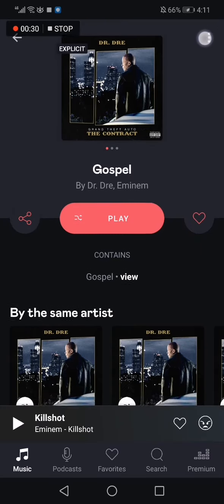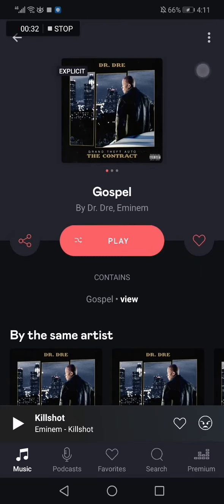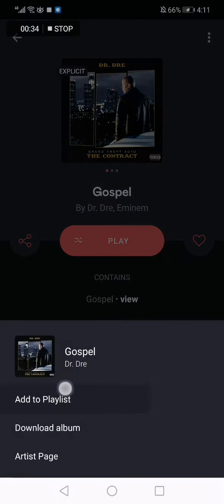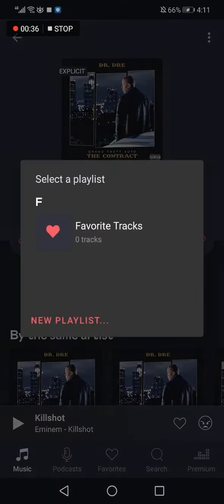Now you click on those three dots here in the top corner and you choose add to playlist and you choose your playlist here, or you can create a playlist from here.